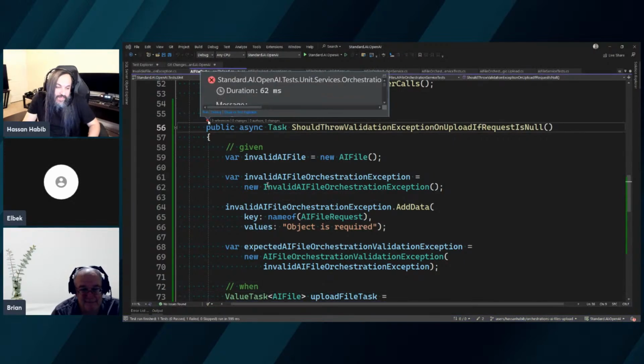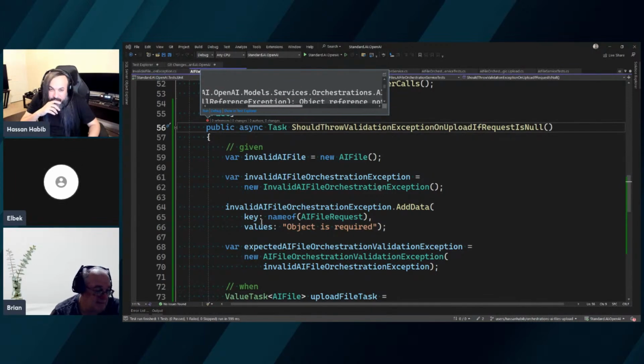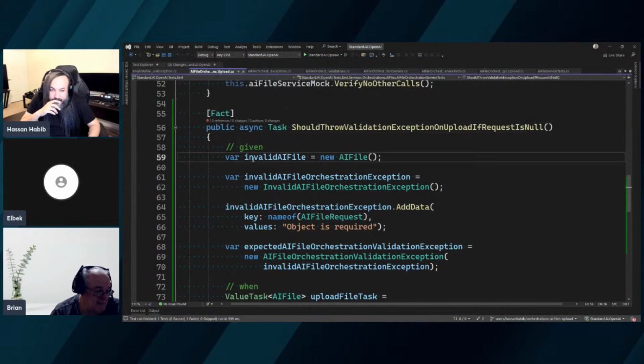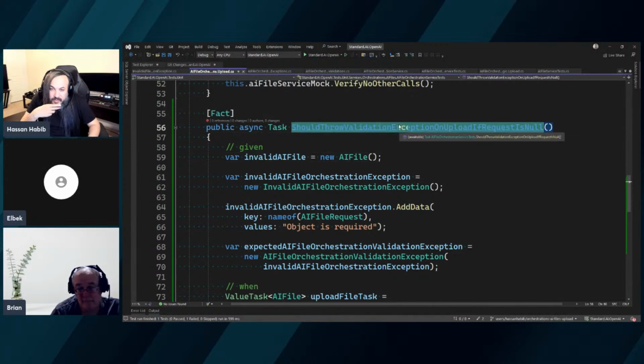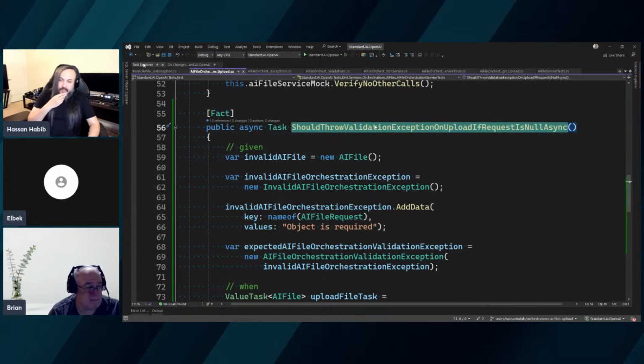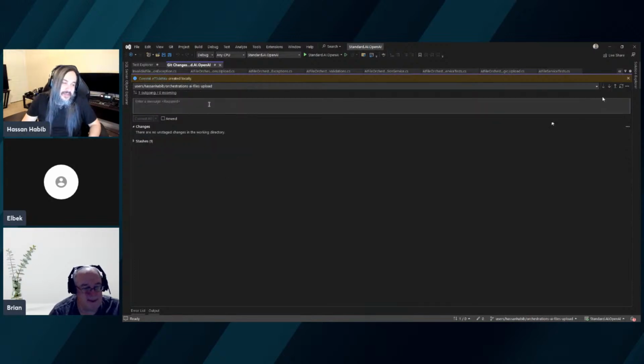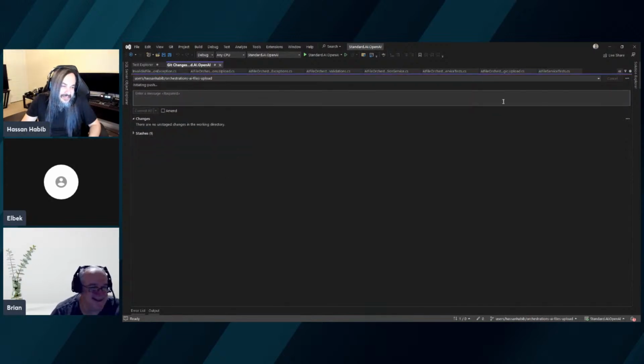Yeah, I guess it has proper failing. So what we expected is that object is reference. Okay. Yep. To make sure that the name says async at the end. I see. Should throw validation exception upload if request is null. Good. Yep. Ship it. Brian, let's go. Do you have Visual Studio installed? I think I have. Okay, good. Let's do it.